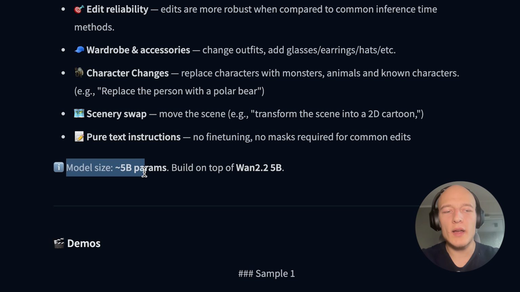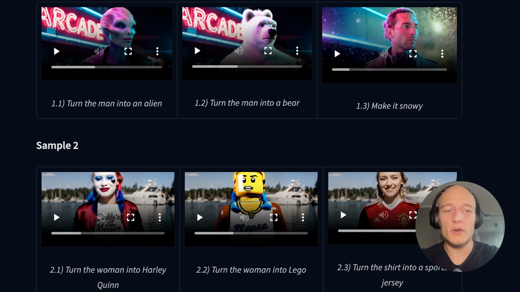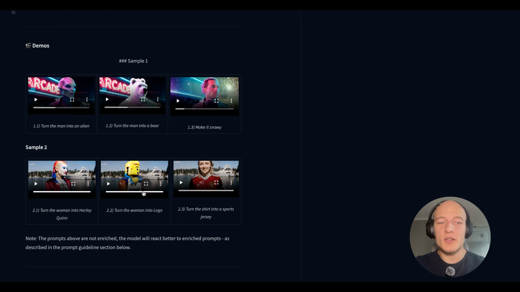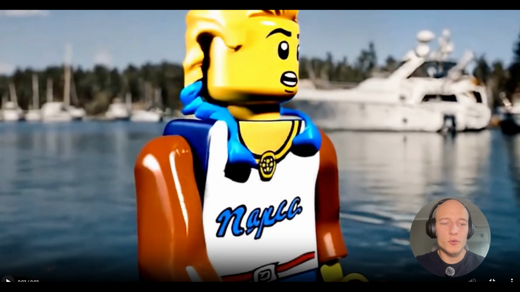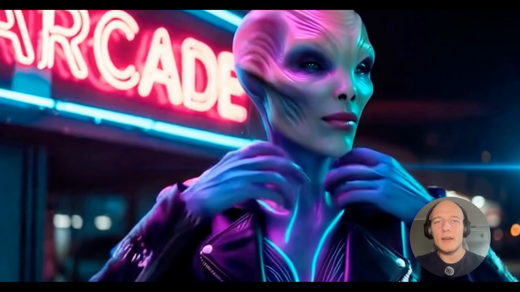The model we just ran is 14 billion parameters. This one is only 5 billion parameters. So just a warning, don't expect this model to replace your current AI generation editing tools, whatever you're using. However, with that being said, you still can generate cool videos. So obviously changing the character to a Lego character or changing the man into an alien.